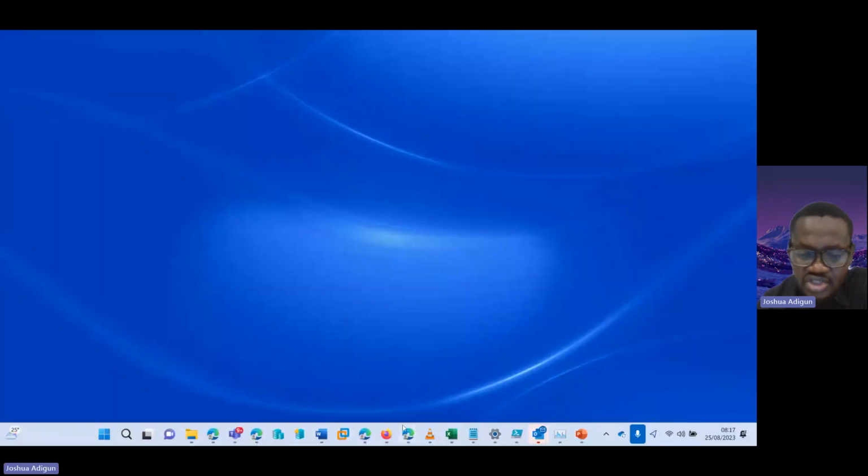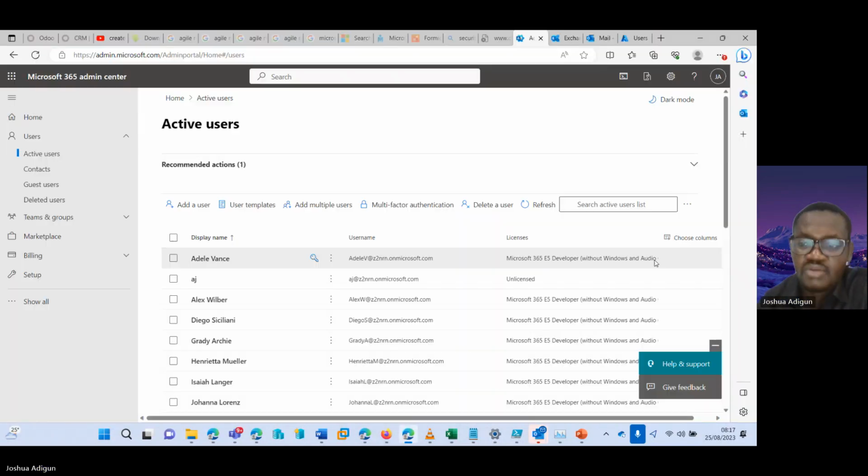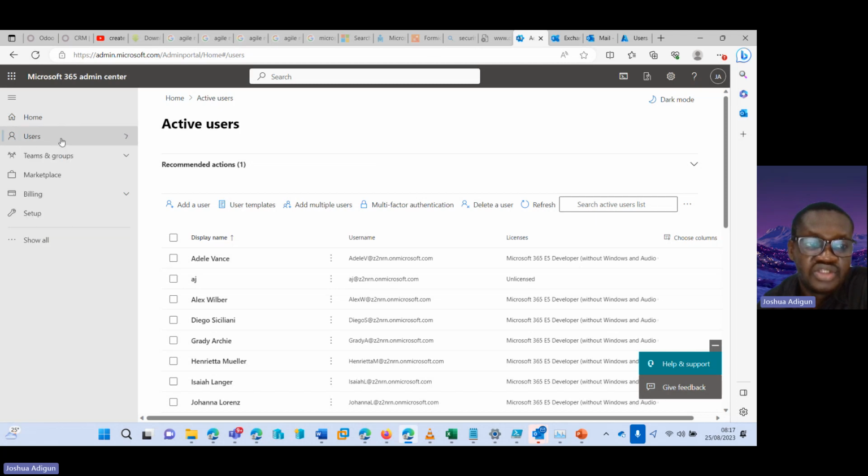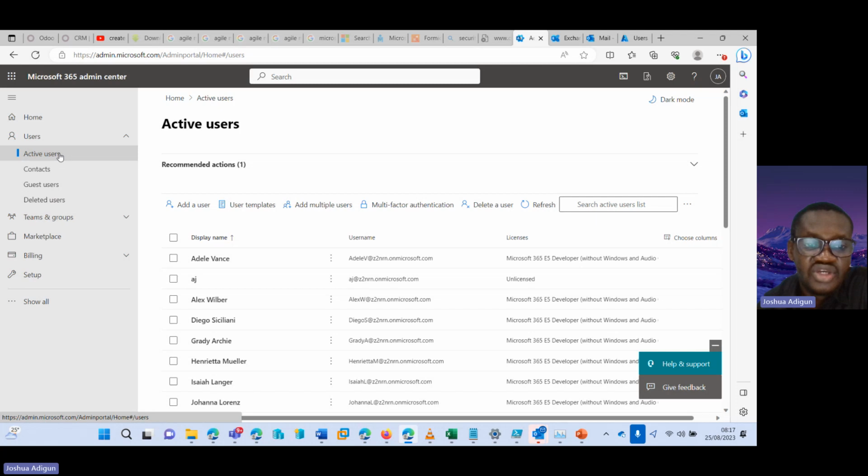So first, I'll start with the portal, the Microsoft 365 portal. So this is my admin portal, right? If you don't know how to get to this place, I did a video on how to log into the admin portal. All you need to do is click on office.com and then sign in with your Microsoft 365 admin credentials. So you come to users and then you click on active users.